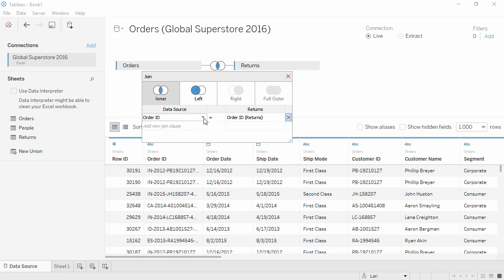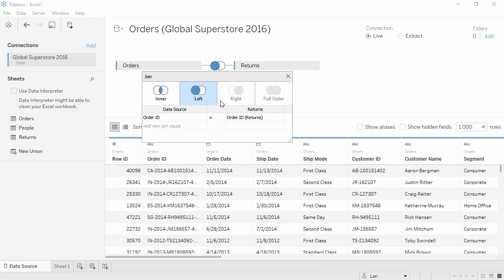If desired, we could edit the join clause or even create a new one. Right now, the join type is an inner join. For this data, we could also select a left join. Right or full outer joins may also be available if your data source supports them. For more information on types of joins, please see the joins video in this section. For now, we'll select left and close the dialog.